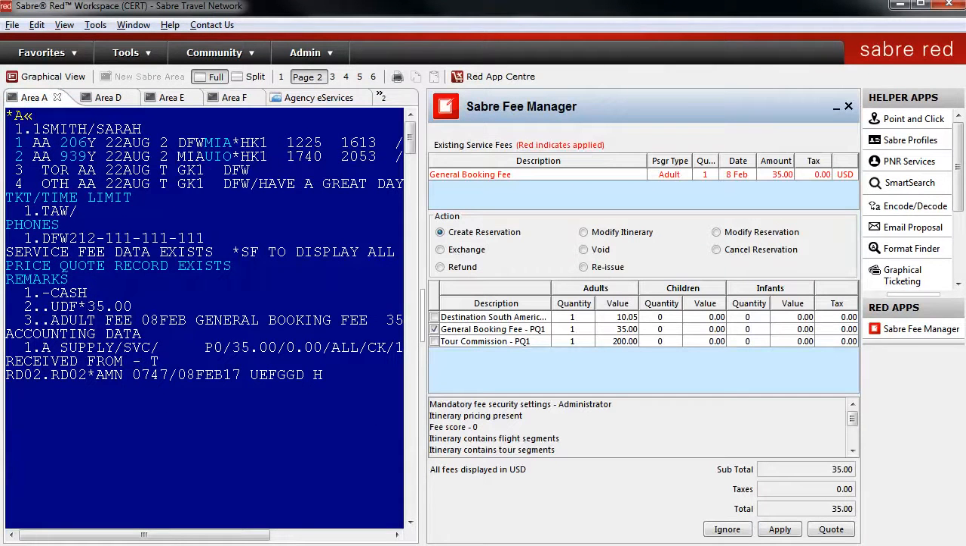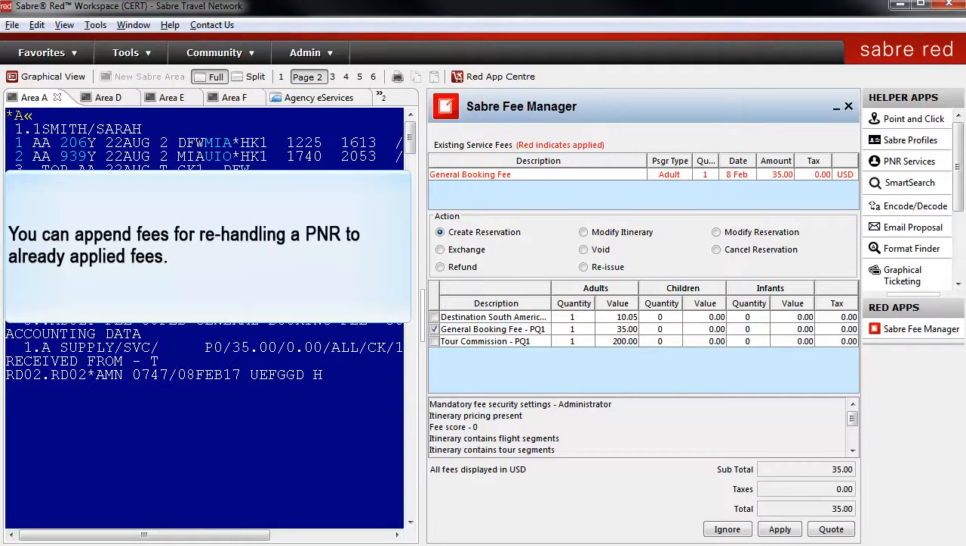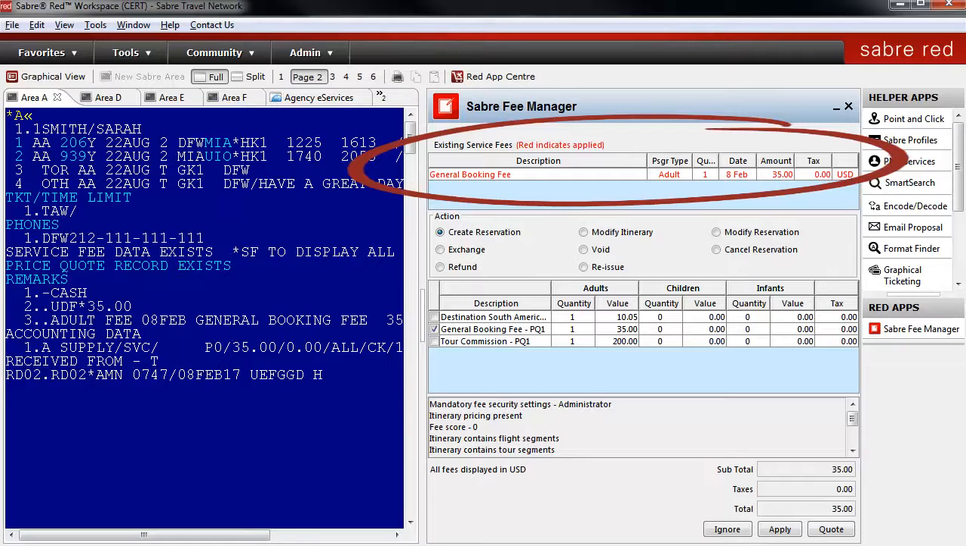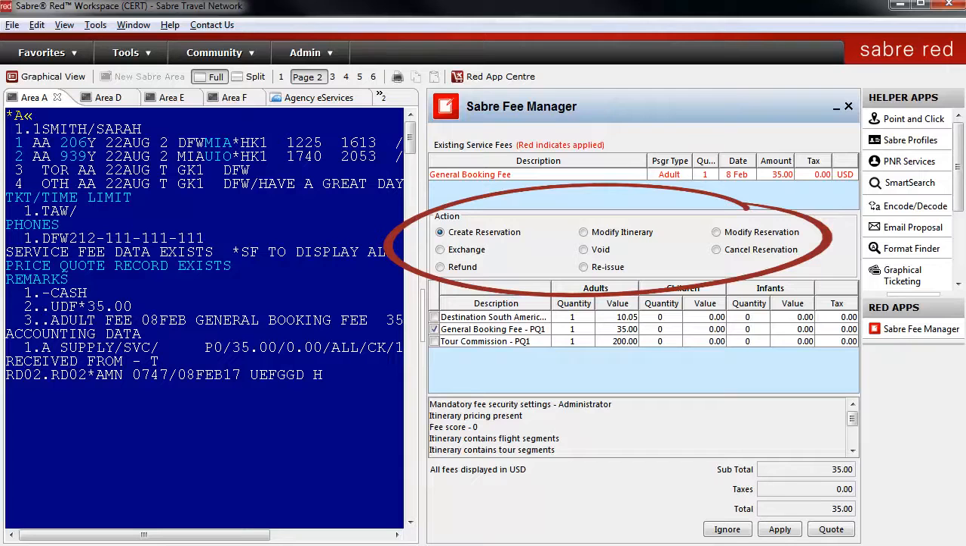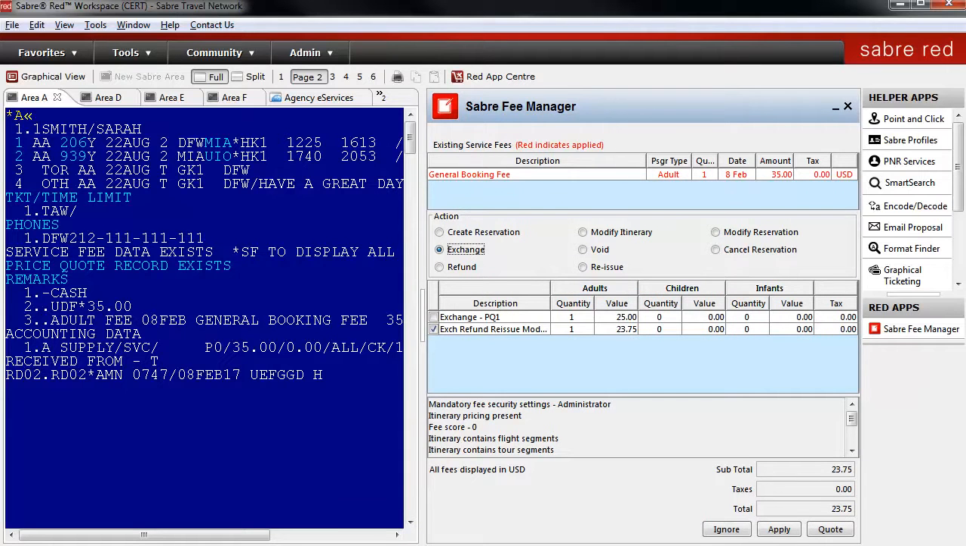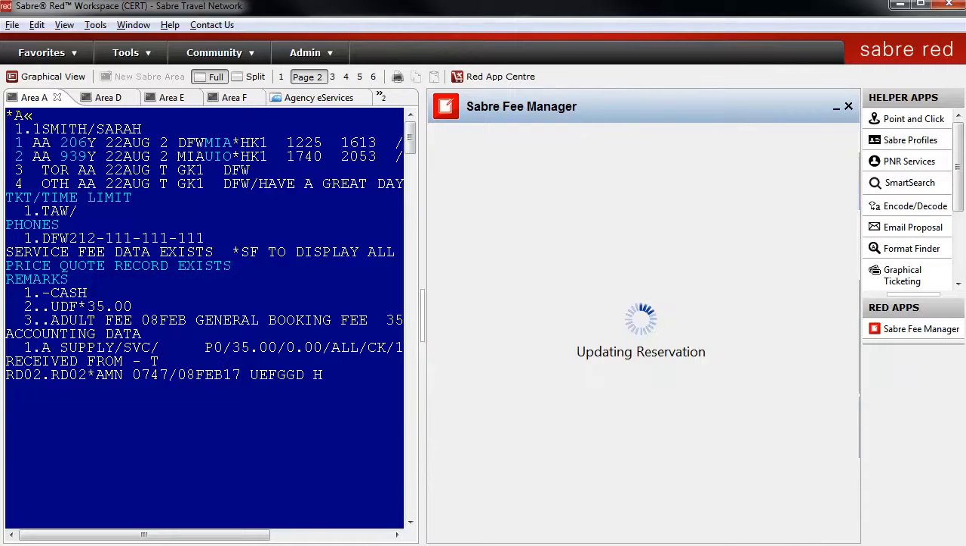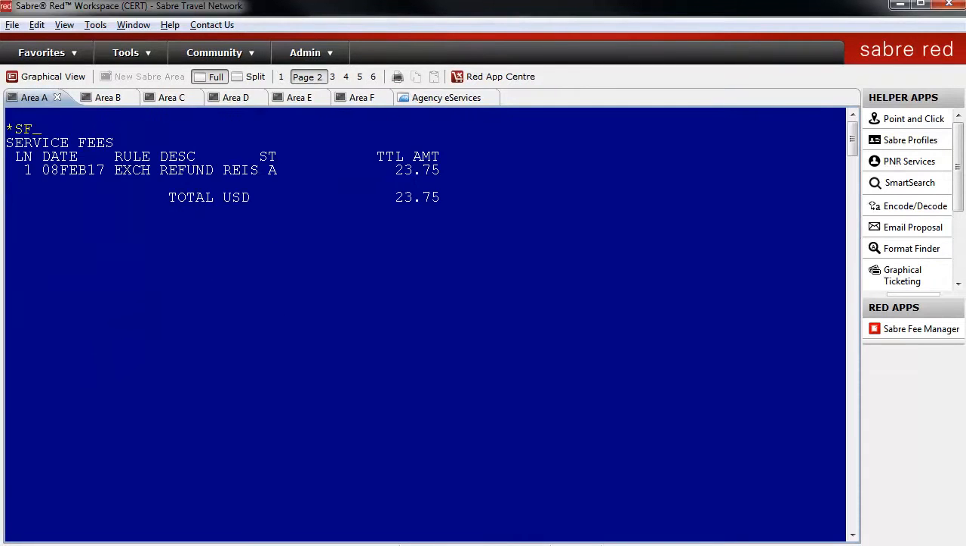If you have defined service fees for rehandling a P&R such as a reissue or an exchange, you can append these fees to those already applied. Just launch the Red app and you'll see the previously applied fees in red toward the top of the window. Then click on the button corresponding to the rehandling action to update the display of the applicable fees. Select the fee or fees and then click Quote or Apply. Use Display SF to view the newly appended fees and Display HSF to view the originally applied fees.